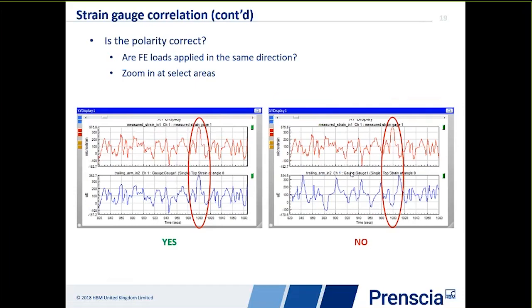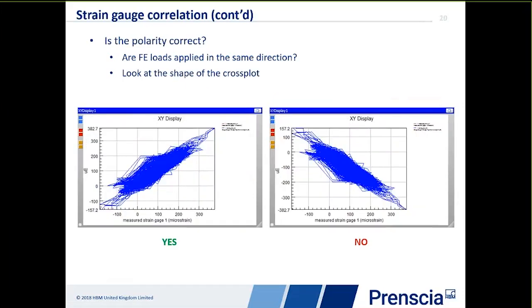Another way of looking at this polarity is if we were to cross-plot those two channels. If the polarity is correct, we're going to tend to see something along a diagonal right here. And if the polarity has been flipped, we would see something perhaps like this, a diagonal going in the other direction.